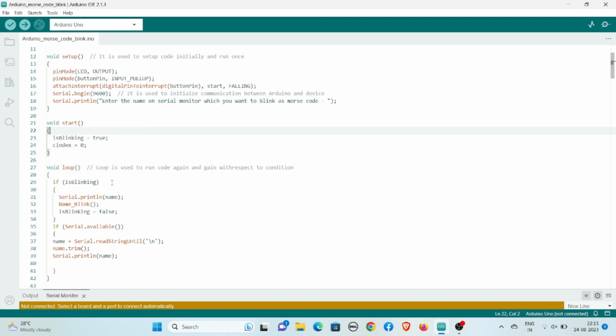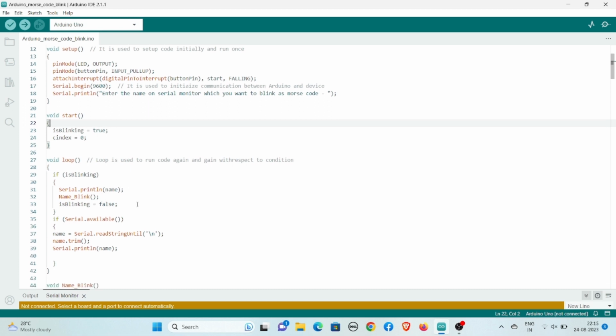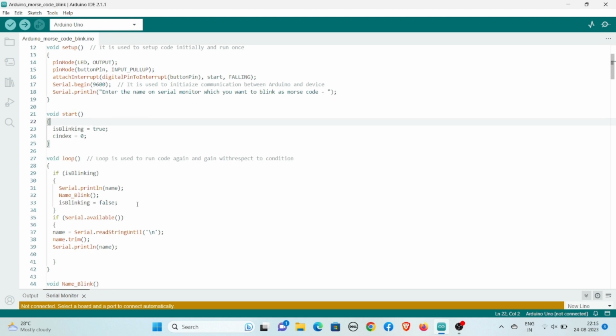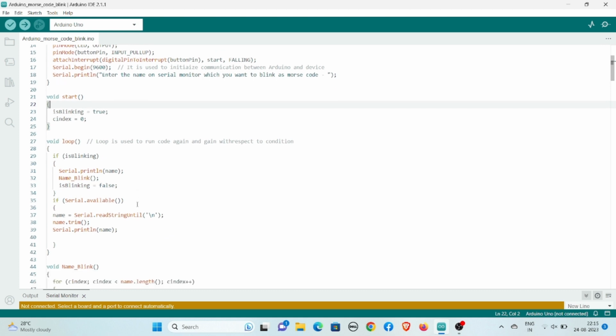So when is_blinking is true in the if loop, it prints the stored name to the serial monitor. Then it calls the name_blink function to blink the name in Morse code using the LED. After blinking, it resets is_blinking to false, which means the LED will stop blinking.